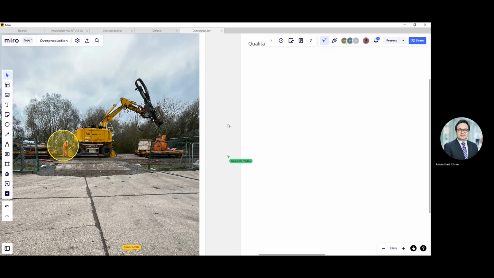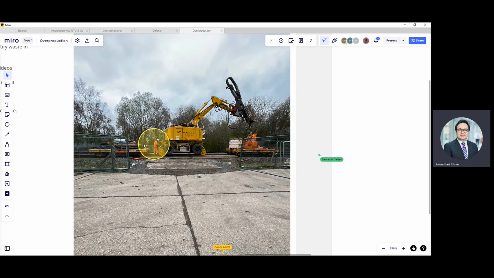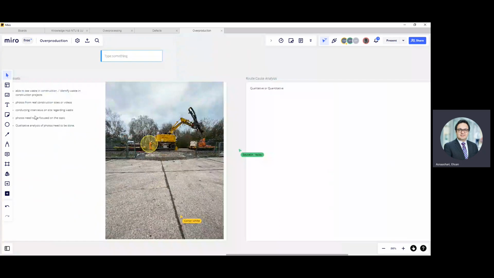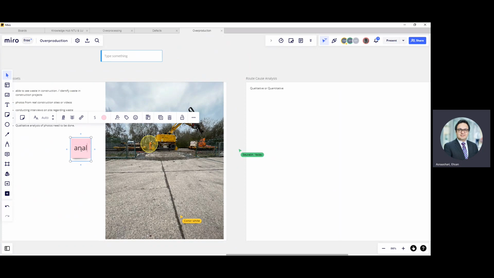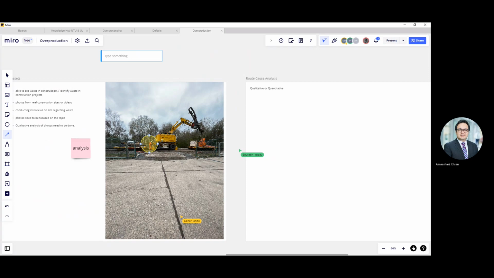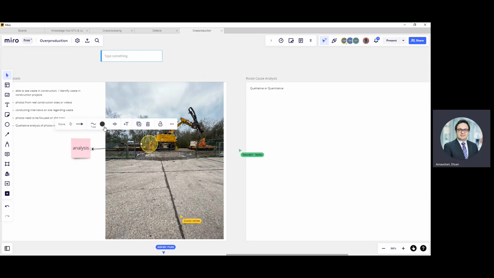Good. So for example, I want to do some analysis about this guy working over there. I can add a sticky note here. So, analysis. Okay, and then use these arrows to link it to this one. Again, you can change the style, color, type of the arrow, and thickness.